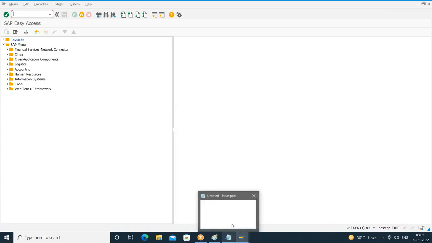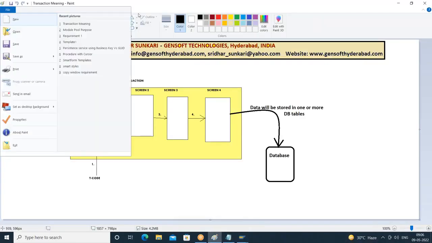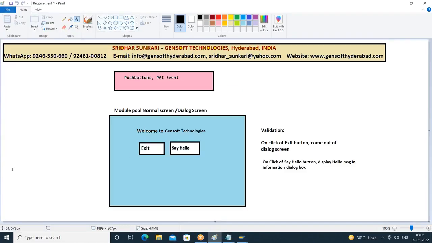So what is my requirement now here? Let us see how to work with this dialog programming. My requirement is, I want to design a screen. In this screen, I want to provide some text and I want to provide 2 push buttons.